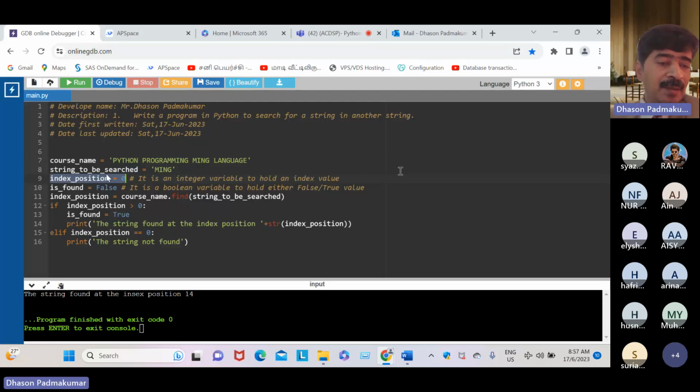So we learned Boolean, and we learned how to use find, and we also, dear students, learned if-else conditions. Right, okay.